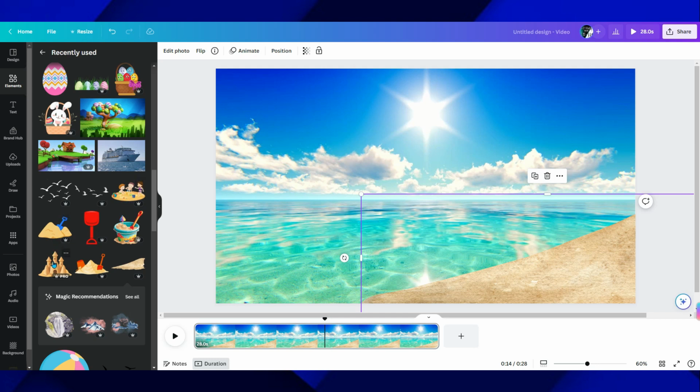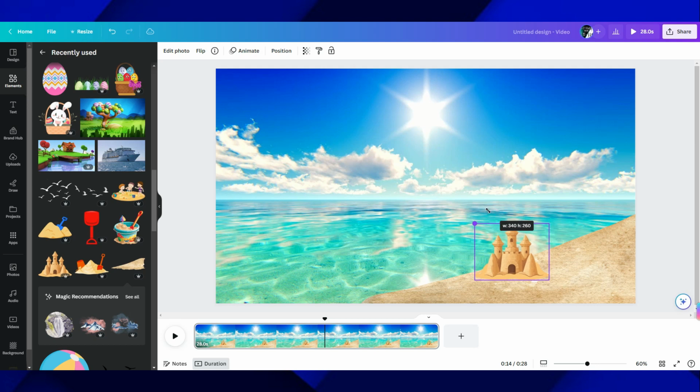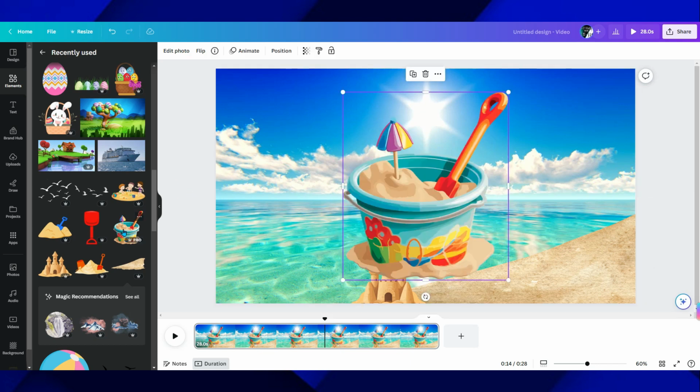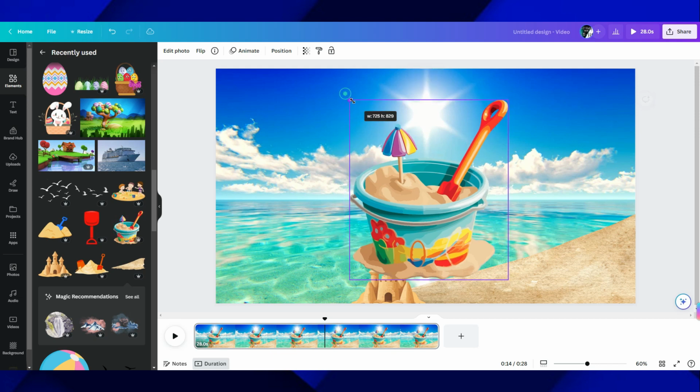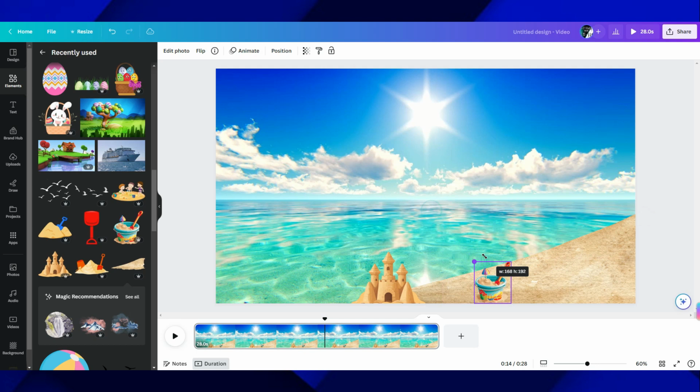So here we're going to add that sandcastle. We're going to put it to the size and try to give it more of that real effect of what the sizes would be, but you can do whatever you want. Now we're going to add the sand bucket here. Again, we're going to bring it down to the size that we want and stick it in the placement. And again, it's starting to look really cool already.